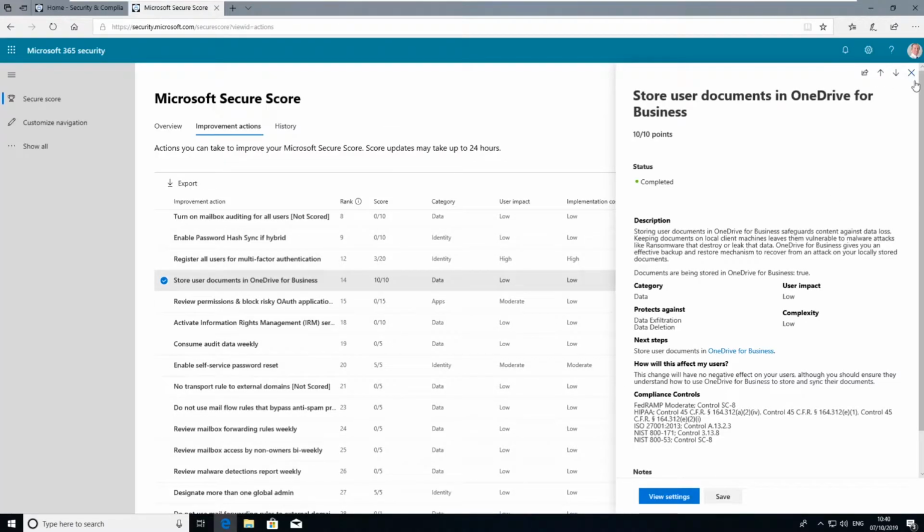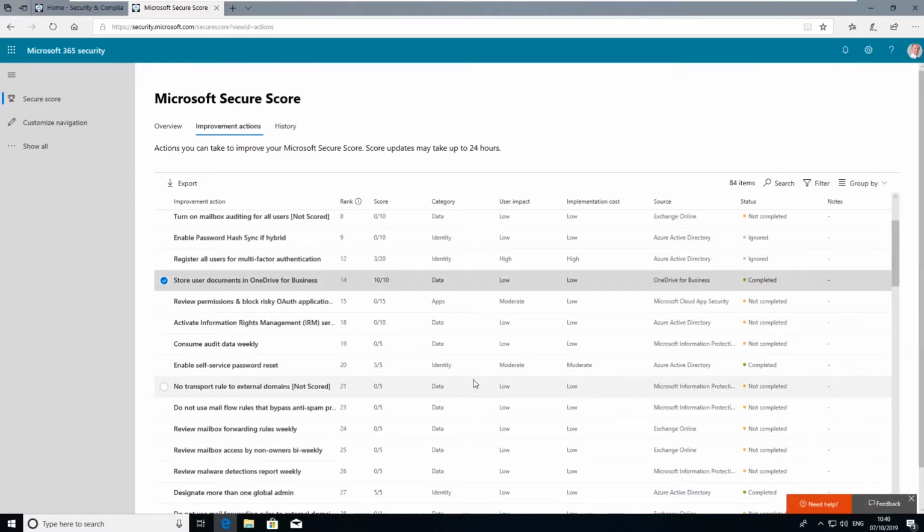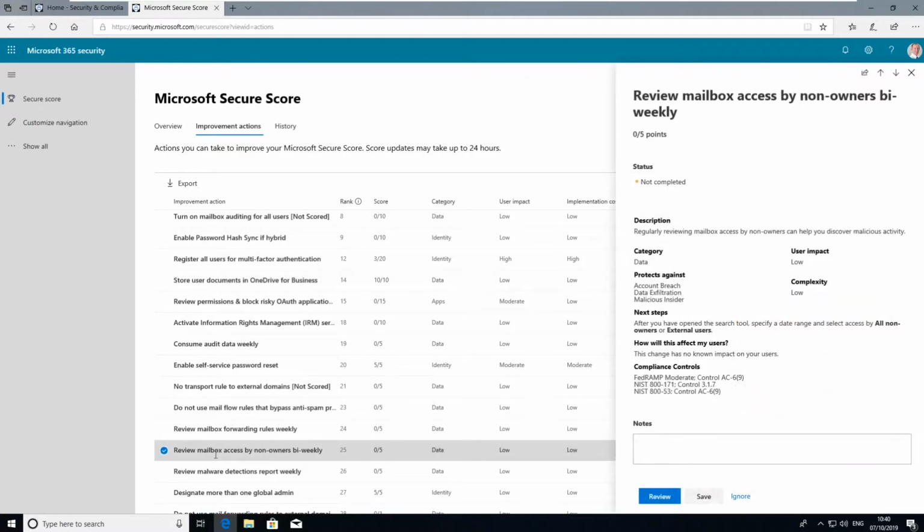If we select one that hasn't been done, say, review mailbox access by non-owners bi-weekly. Easy for me to say. As you can see, it gives you 0 out of 5 points at the moment because it hasn't been actioned. It's not been completed, it just is here. Regularly reviewing mailbox access by non-owners can help you discover malicious activity. So it's best practice to review who's got access to what mailboxes. Then you can just click on review.